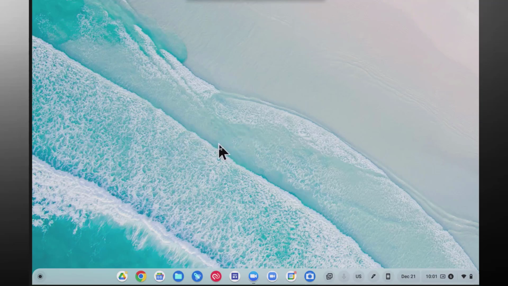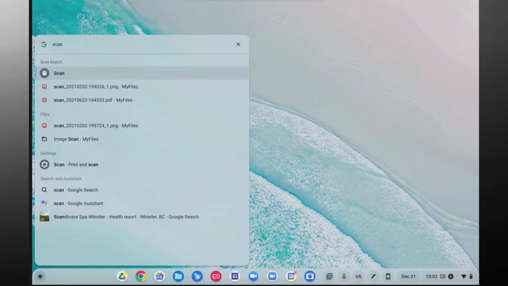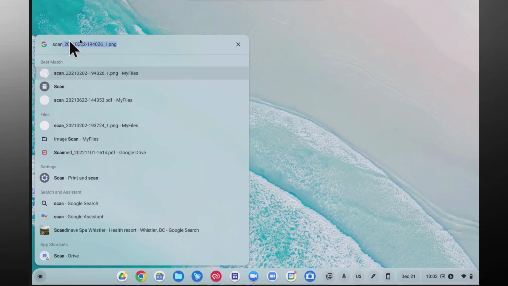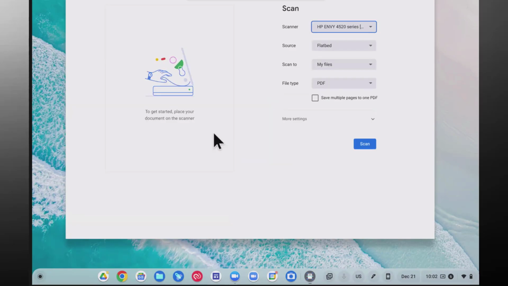You'll see I'm on my desktop now. I'm going to come down to the launcher, which is a little button to the left here. We're going to click this, and you'll see that we're going to try and find the scanning app. So in the search bar, we're going to type scanner. Click this, and now it's looking for scanners. And you are ready to go.